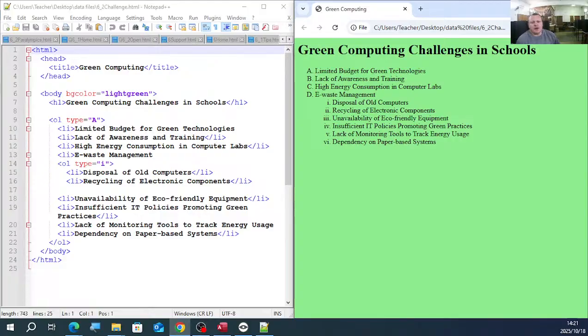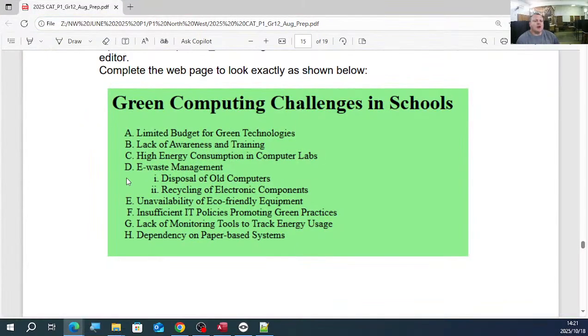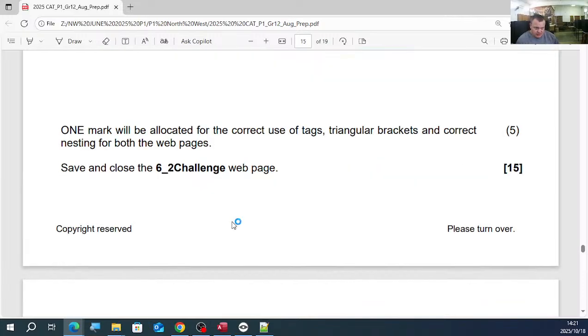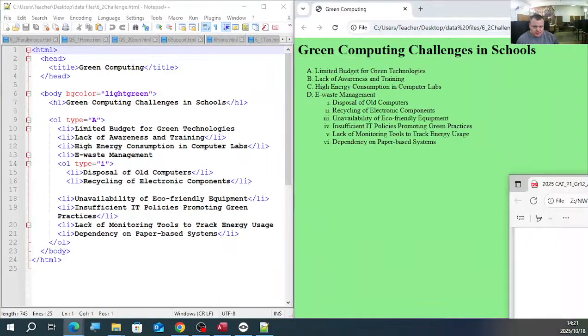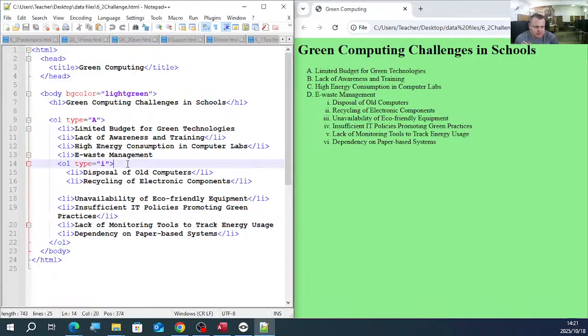Right. What we see here is: open the incomplete website and complete it to look like the example below. So they give us this example. We know it's a multiple level list. We have A, B, C, D, I, E, F, G. It's 5 marks, so there are 5 things we have to do. So we have the type A, so that's A, B, C, D. But when we get to this part here of disposal, we must add something here as well.